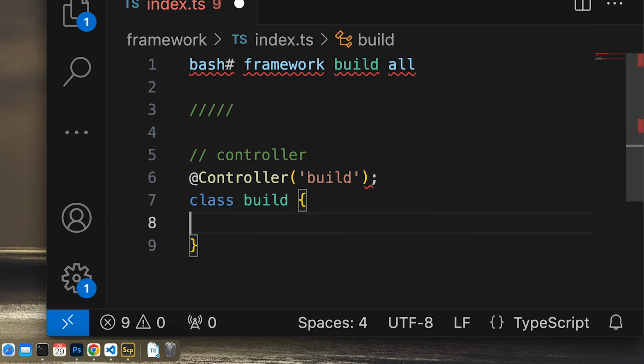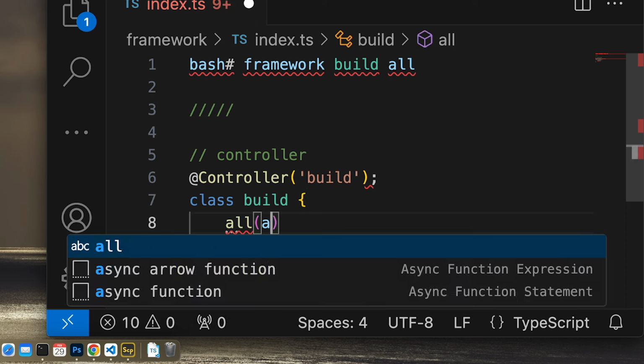Okay, so what does this class contain? We will have different methods. So let's say we have a method called all. And maybe that takes in an argument as well.